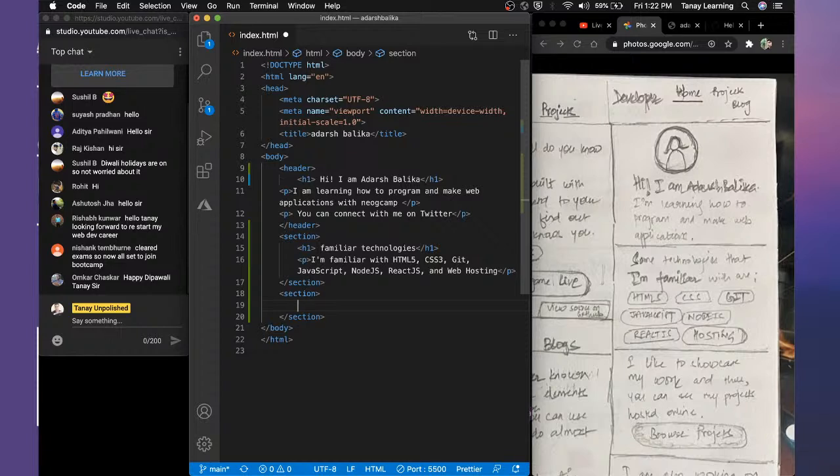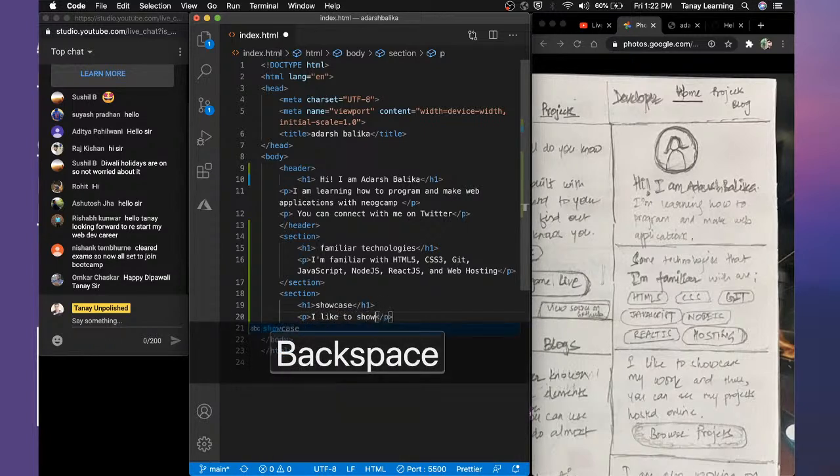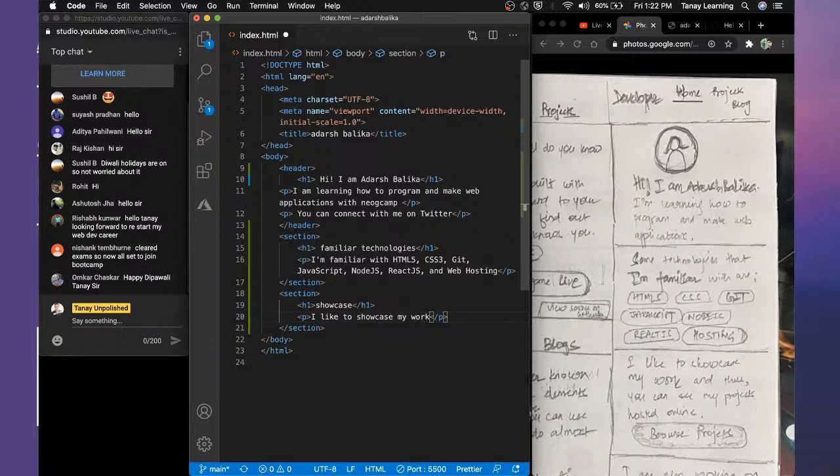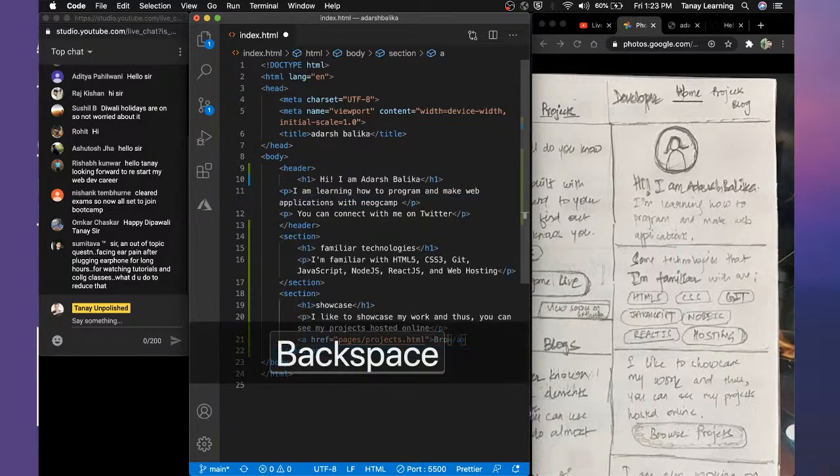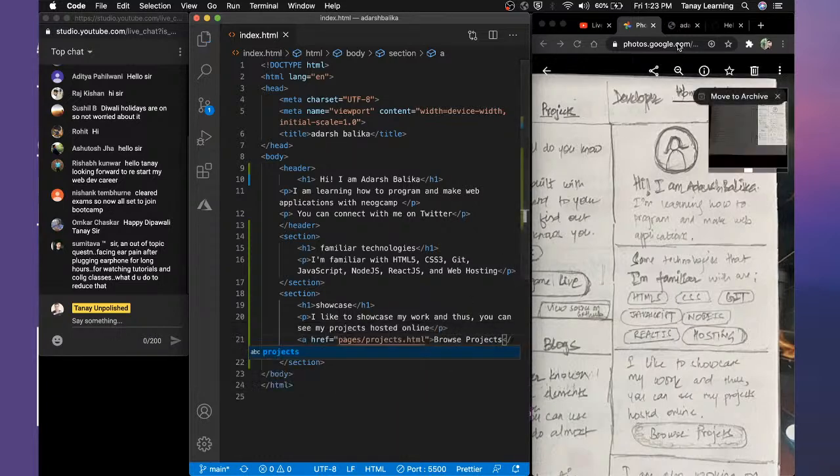Let's do the next section. Next section is I like to showcase my work, and thus you can see my projects hosted online. So this will be named showcase, and we'll add another paragraph: I like to showcase my work, and thus you can see my projects hosted online. Then we will have an a href tag here, a href equals pages slash projects.html, and we'll say browse projects.